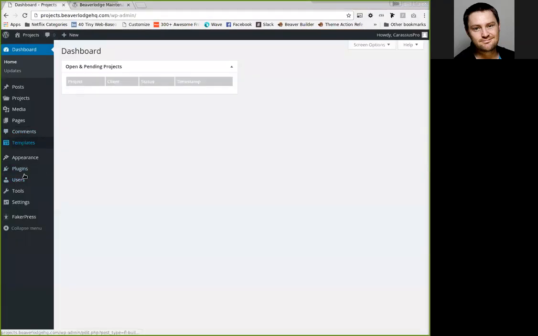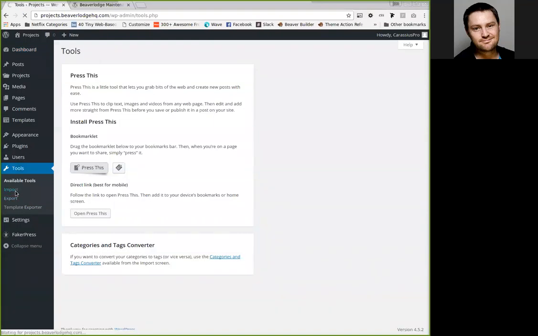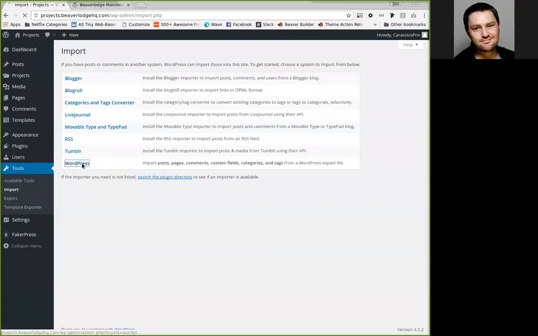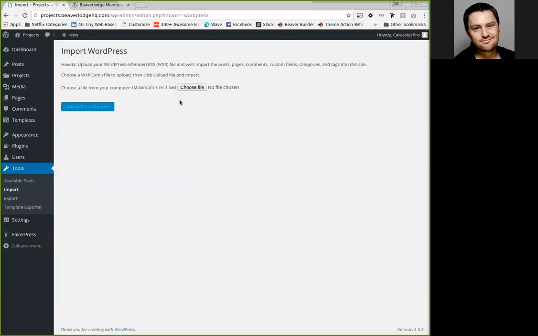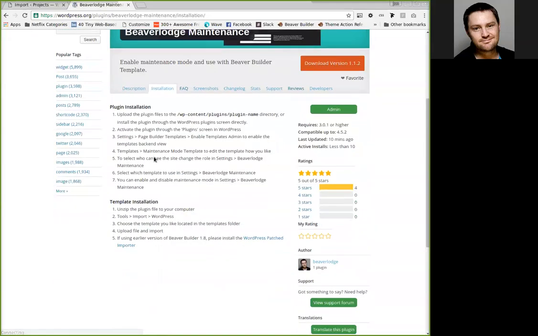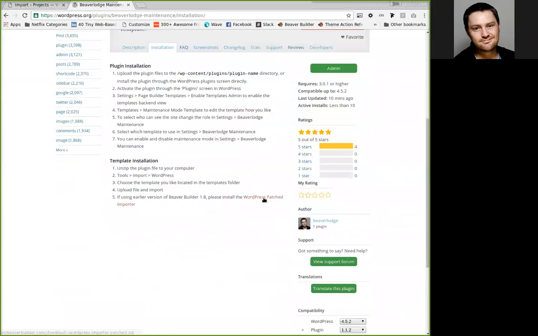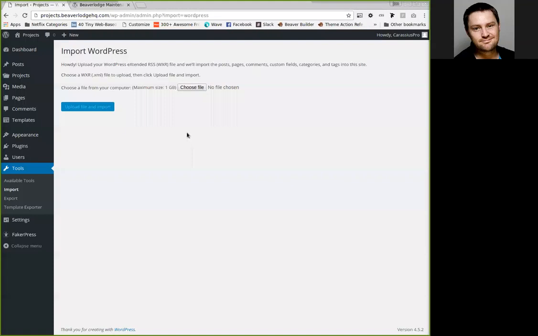So let's go ahead and import them. We do that via the tools and import. And we use the standard WordPress importer. Now, if you're using a version older than 1.8 of Beaver Builder, then make sure you go and get the patched importer, which you can download. It's under the installation instructions on the WordPress repository.